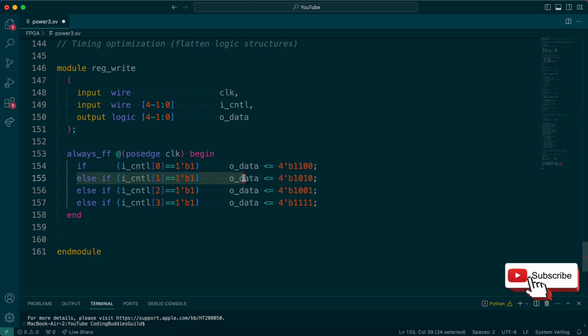So if we implement this design, you will see that the synthesizer, most likely 99.9% of the time, is going to implement a priority encoder, another extra layer of logic that sits there because you coded it like this. But another way of doing this is assuming that the control signals are mutually exclusive.